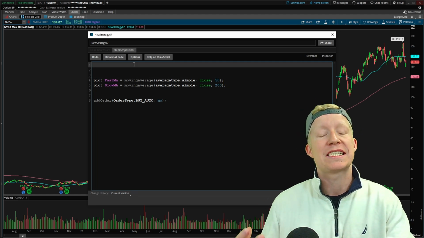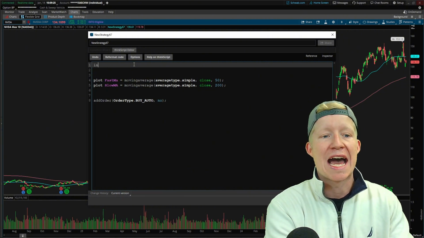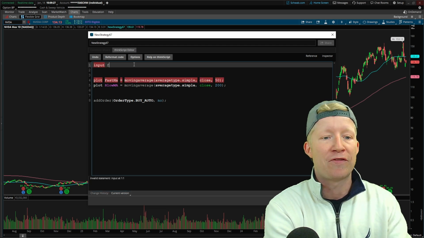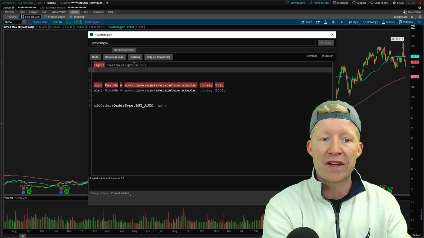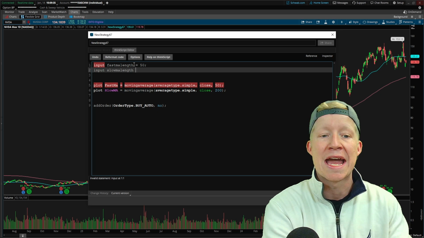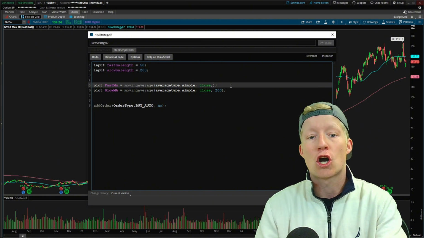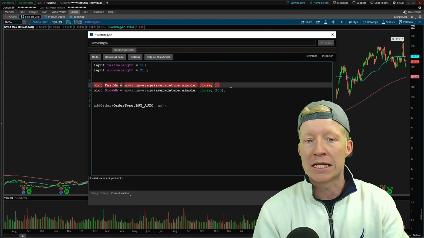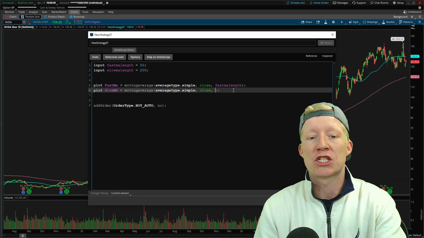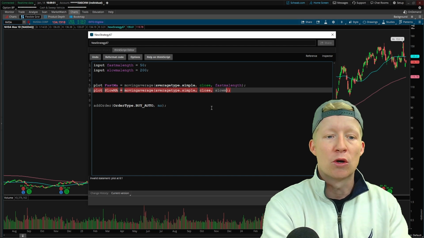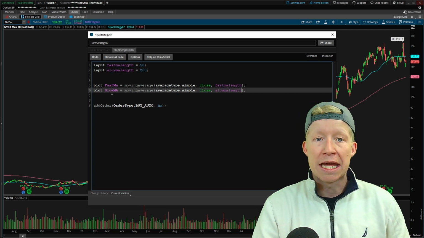Instead, what you want to do is set these values as inputs at the top of your code. What I mean by that is if I do something like input of fast MA length, set this equal to 50, and then an input of slow MA length, set this equal to 200. Now, instead of hard coding in these integers into my study functions, I would reference the variables in which I stored their values as inputs. So calling in now fast MA length and slow MA length into our plots.